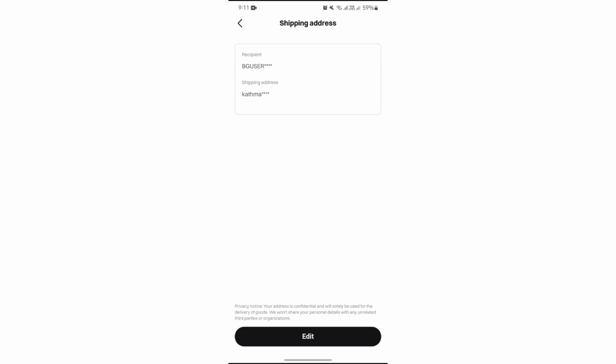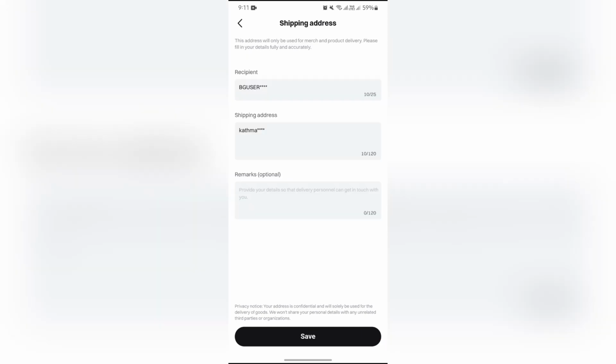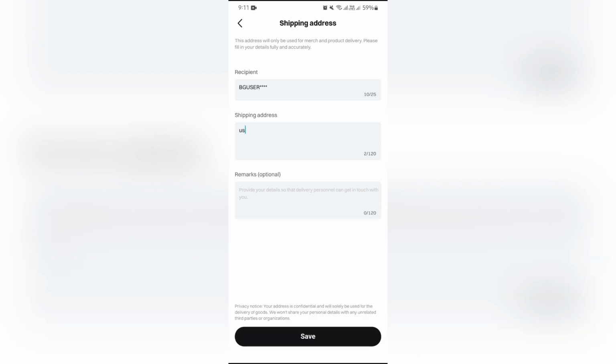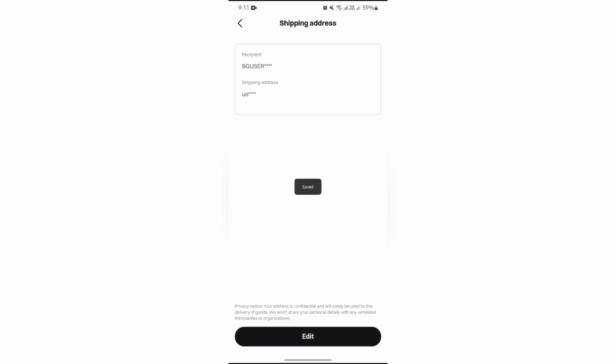Now, you will directly get this option of edit. Tap on that, and after tapping on that, you will get this section of shipping address. Simply erase your current shipping address which you have added here and enter a new shipping address. For example, I'm entering US, and after that tap the save button, and this way you can very easily change your shipping address in Bitget.